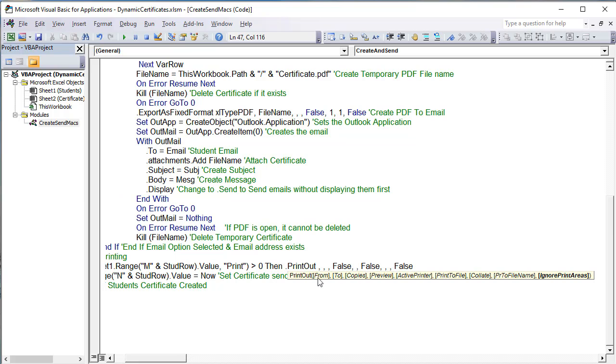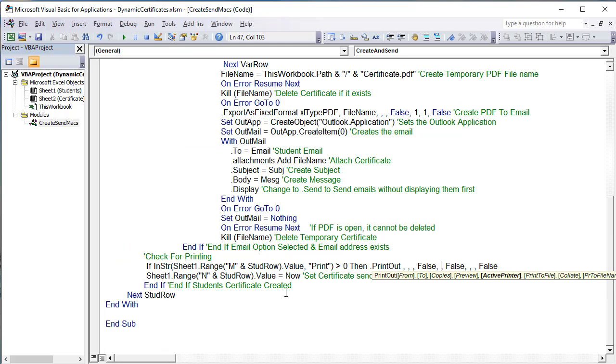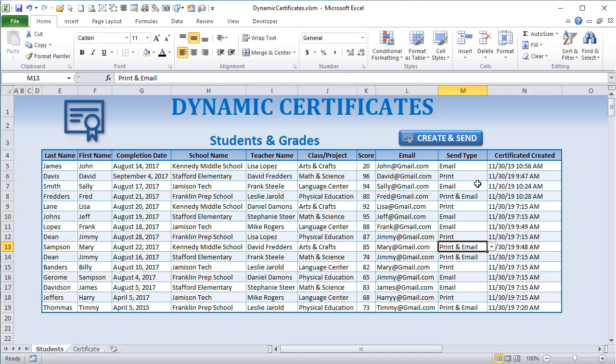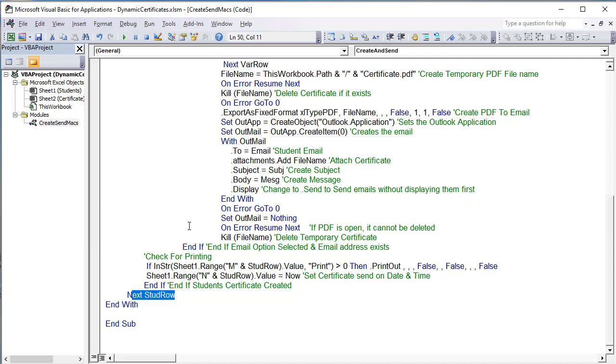If you want to do it to a specific printer, all you would need to do is right here, you would put in your printer name right in this area here. That would send it to a specific printer. All right, that's it. Now we're at the end if. Now this is the end if the certificates have already been created. So then it's going to move to the next student row. It's going to loop through every single student row, just like this. As long as there's no value in here, it's going to either print or email or both. That is how we run this macro.